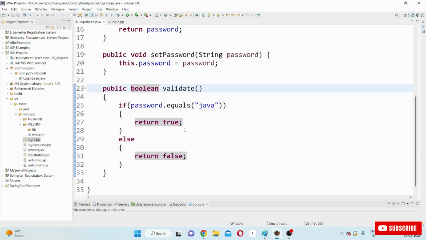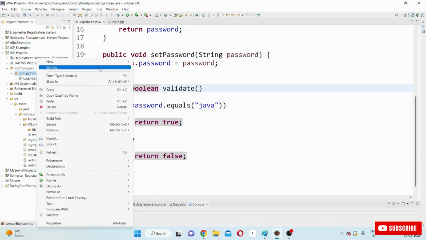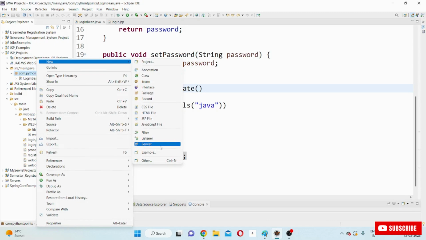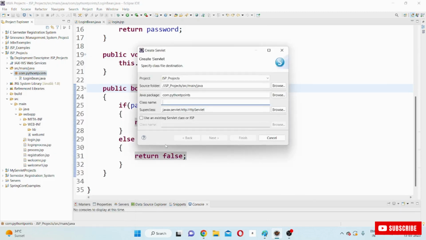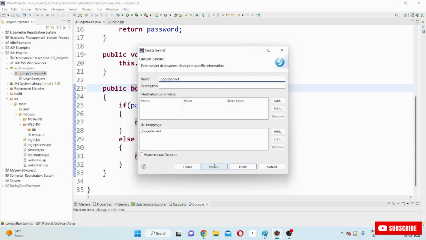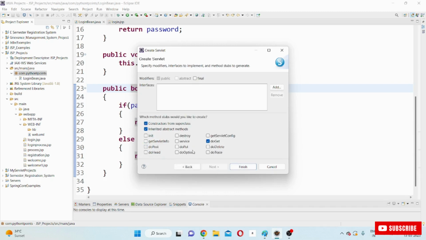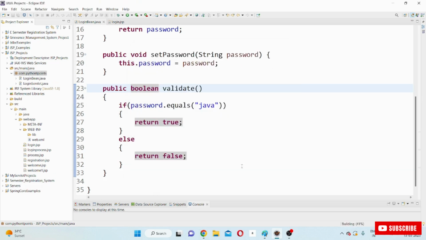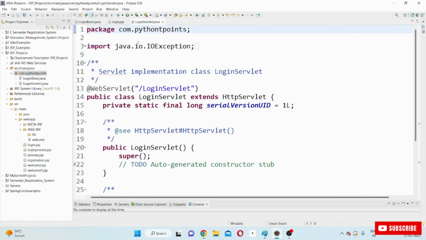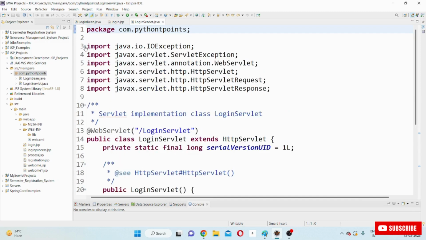Now I will go on to create the controller component. That means I will develop a servlet. We already have a package, com.pythonpoints. Right click on this package, new servlet. We all know how to create a servlet. The class name is LoginServlet. Click on the next button, click on next. I will select the doGet method. Click on the finish button.